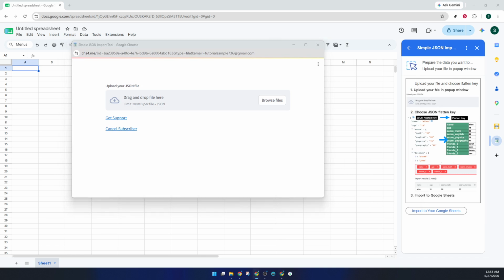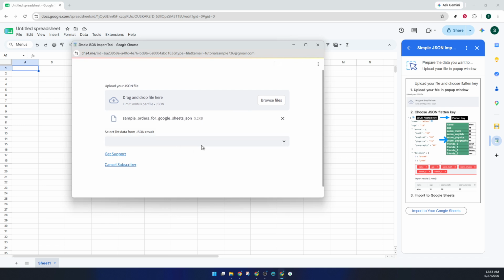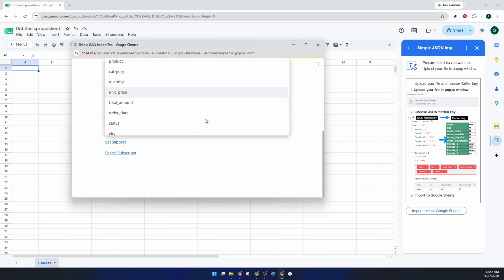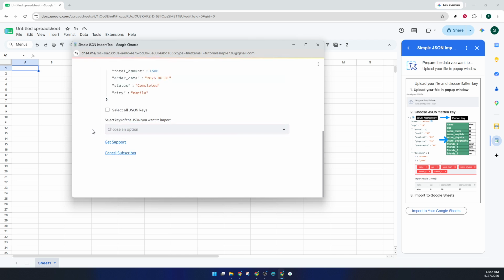Once your file is uploaded, select the List Data from your JSON. This is where you will choose which specific data you want to import into your spreadsheet. Next, click on Choose an option to select the keys you want to import. This gives you control over which parts of the JSON data will be included. In this case, we need all JSON keys, so make sure to select that option.